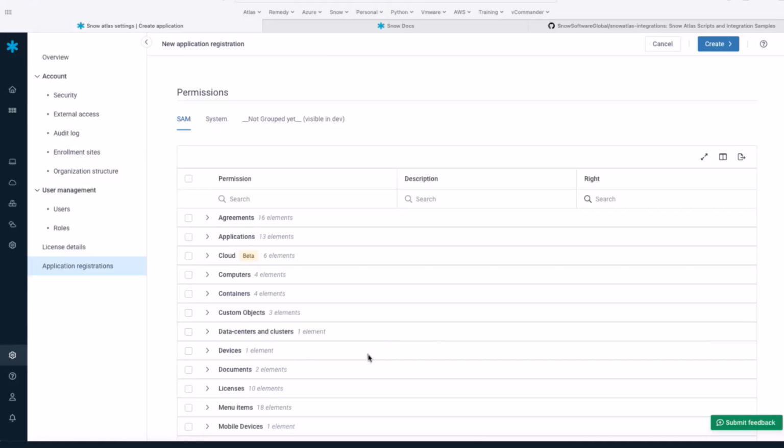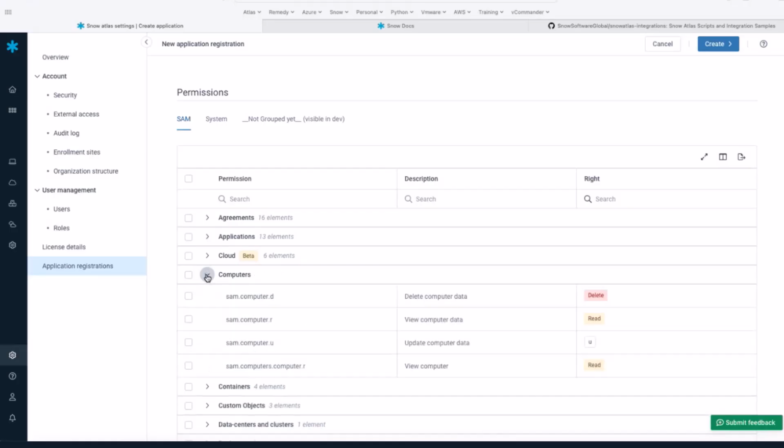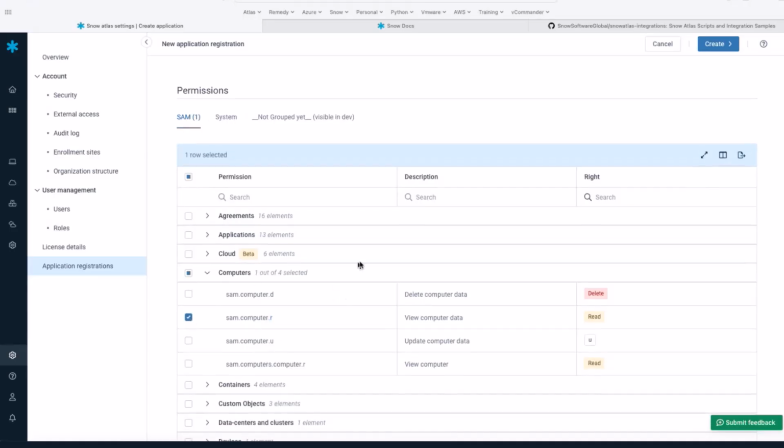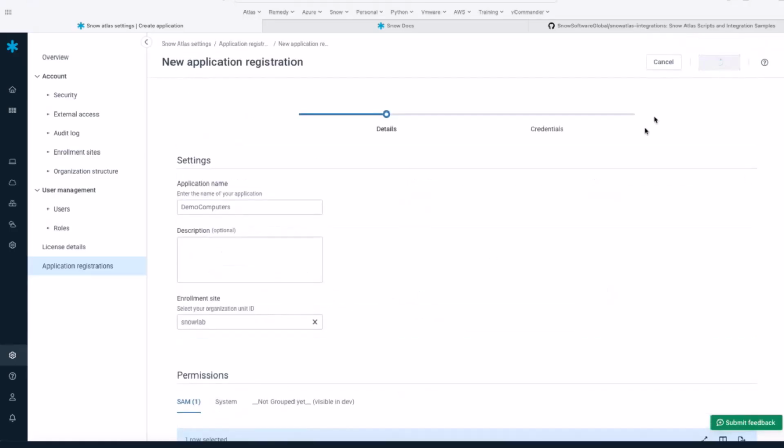And then you have all of your permissions set. Each one of these objects obviously relates to some type of an endpoint, and I'll show you what that looks like in a second in the API spec. But for today, I'm just going to go into computers. I know that I just want to view computer data, and I'm going to do a read. So it's SAM computer and the read CRUD operation on that. Select that. I'm going to go and select create.